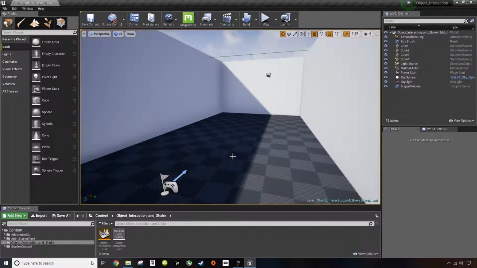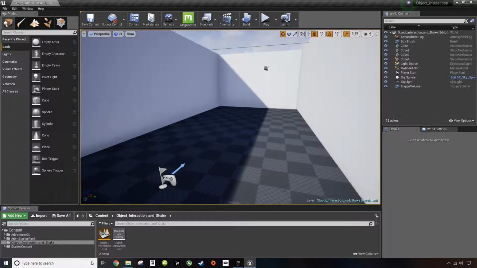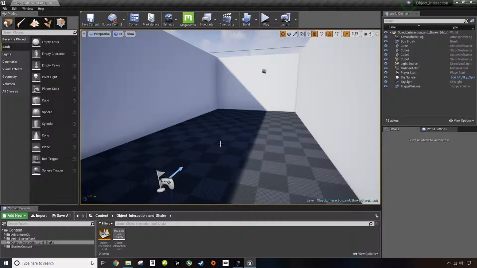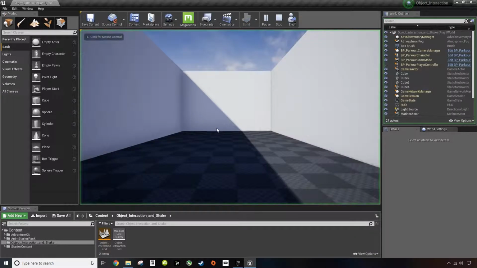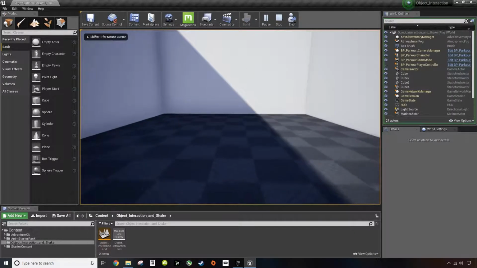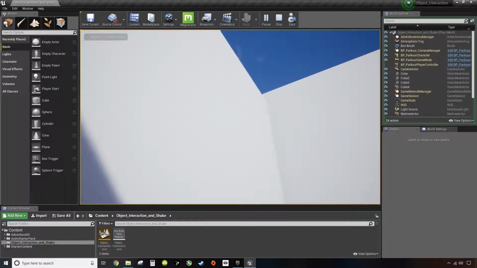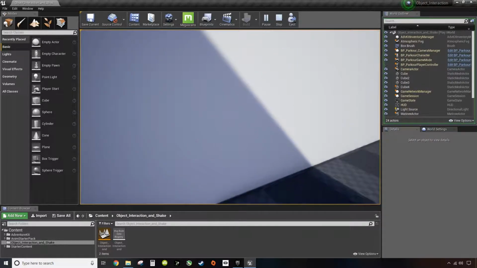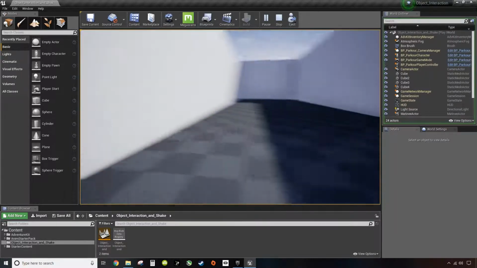In this tutorial, I'm going to go over how to create an object that can activate a trigger. In this case, what I have right here is a trigger that will activate a matinee, which will just be this door right here that will open up. So if I press play, you'll see that this activates.